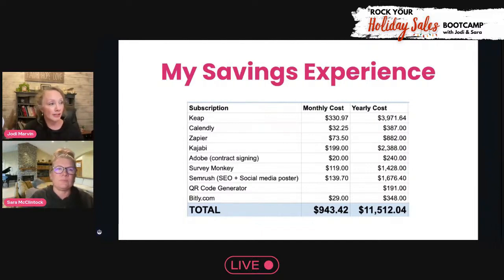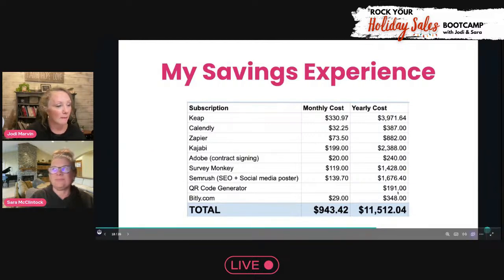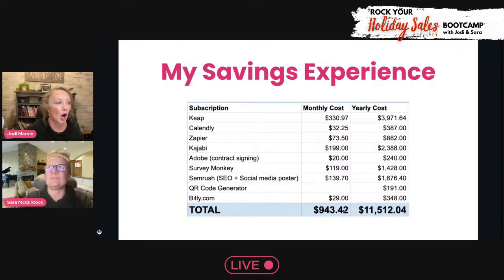So I went and performed an expense audit, and this is how much I'm going to be saving my client by switching my client over to SocialConnector from all of these. All right. Look at that, you guys. $11,512.04. Mind blowing, just mind blowing. All right.